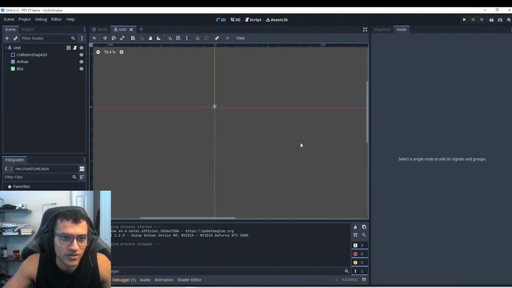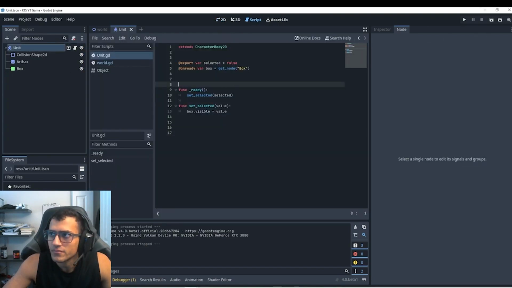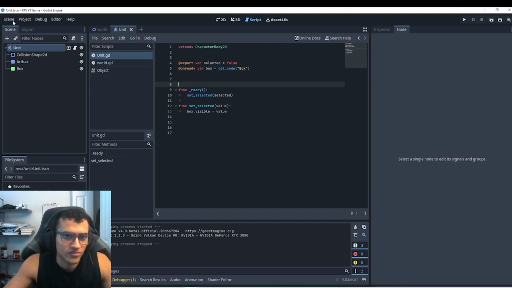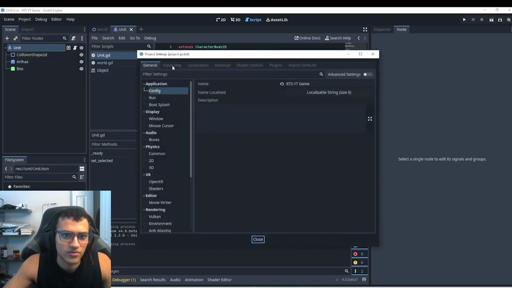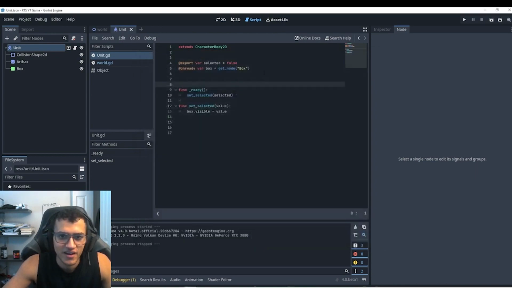The first thing we're going to do is make sure our units can move. We're going to be doing this using click, so we're going to be doing our right click. The first thing we have to do is actually add that. So we're going to go to input map, add right click, which I guess I already did. Make sure you have left click and right click, and that is it.